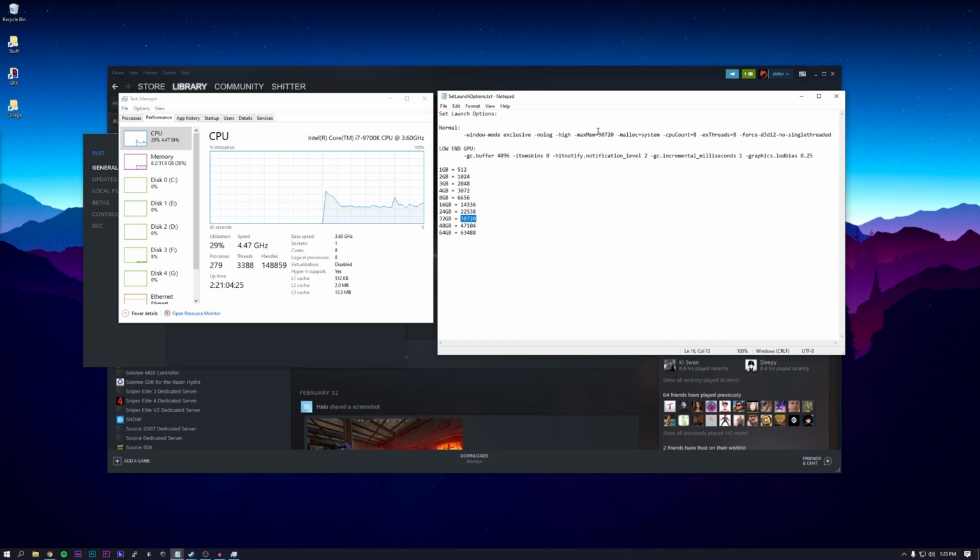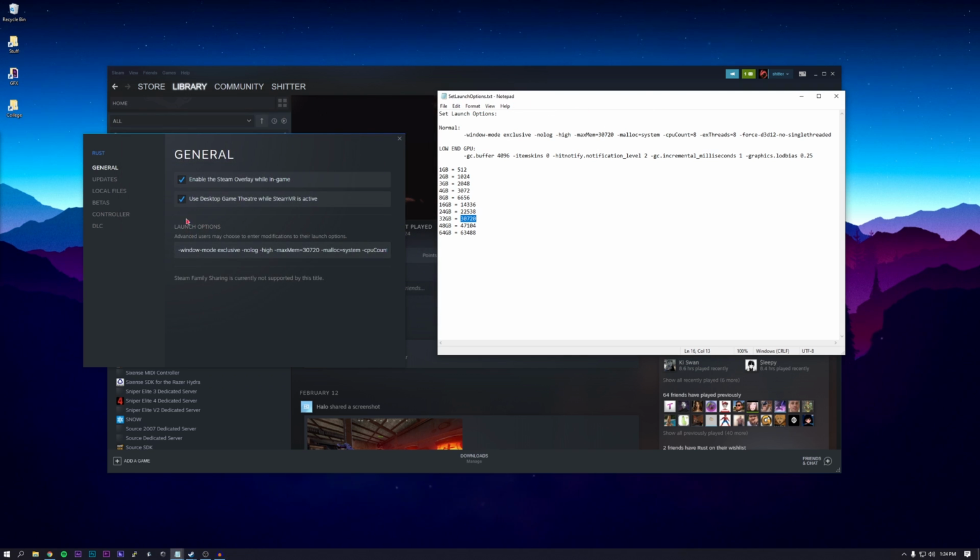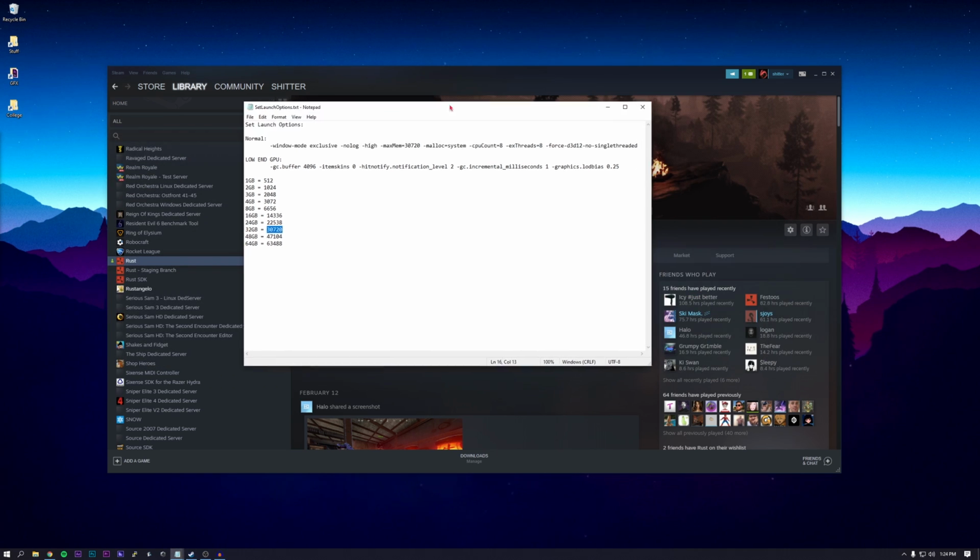You're going to copy and paste this number at the max mem, and then your CPU count is going to be right here, which is your cores. I have 8 cores, and your threads is going to be 8 threads. And then force DirectX 12, no single threaded. Then what you'll do is copy this and paste it right in your launch options here. And once you're done with that, you can close it.